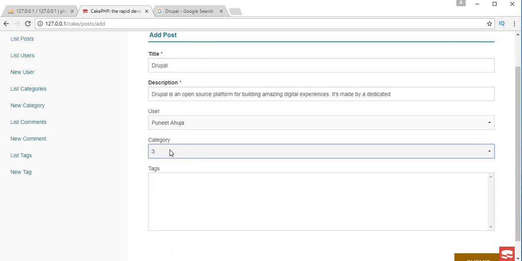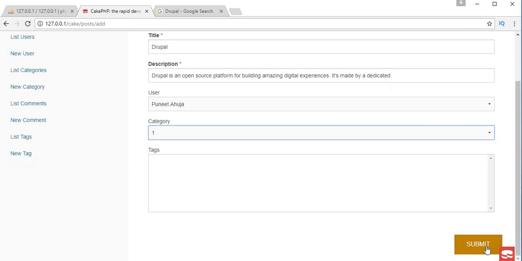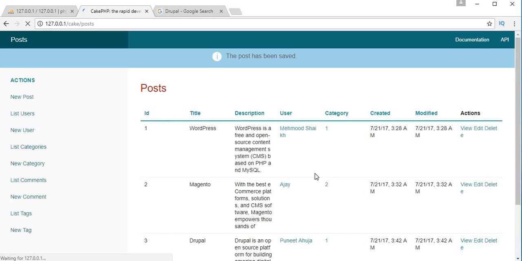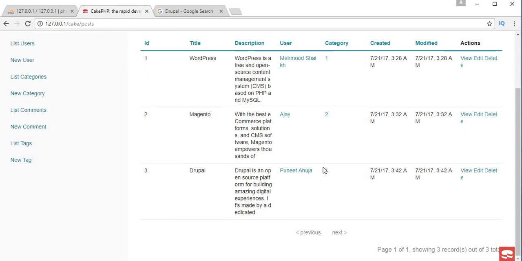Okay, the third category belongs to travel, but let's see. Okay, let's select category 1. Now if I click on submit, then the post will get saved in our application. So these are the posts which I have created.